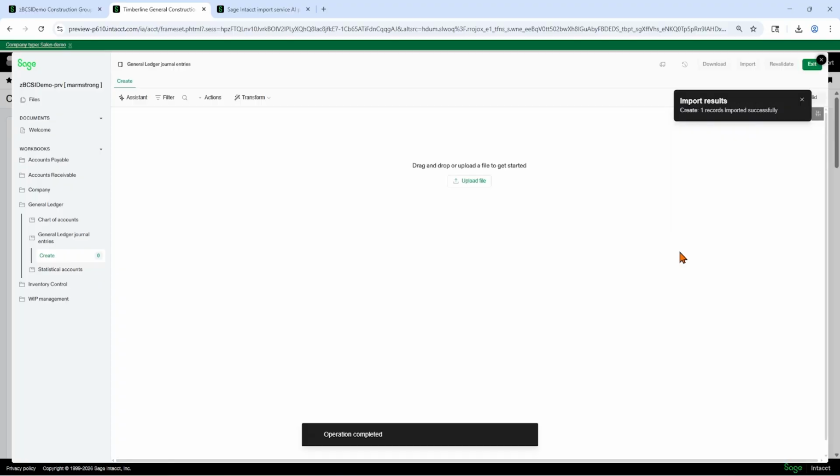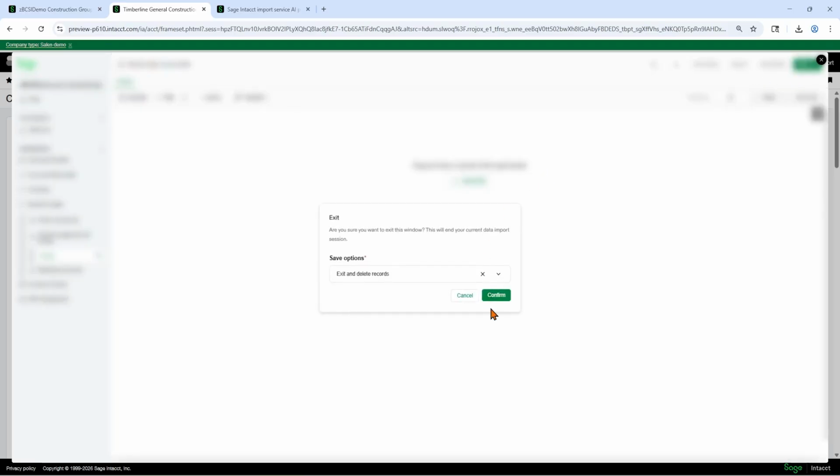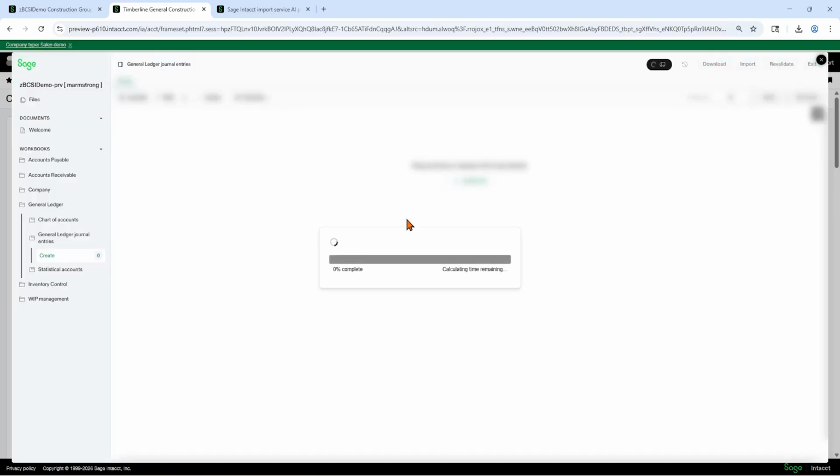Awesome. It says 1 record imported successfully. So exciting. So let's exit this. It's going to ask you if you want to delete this record, or you can exit and save it. But let's go ahead and exit and delete. We don't need it to keep it in 2 places. So we'll hit confirm.